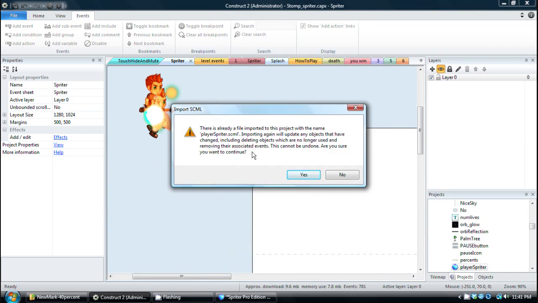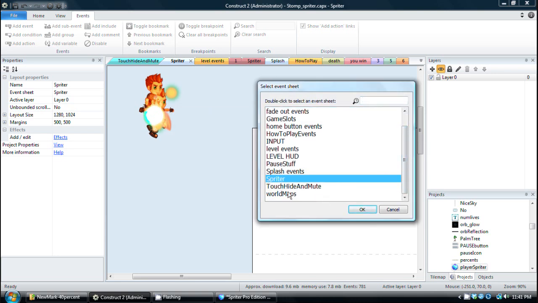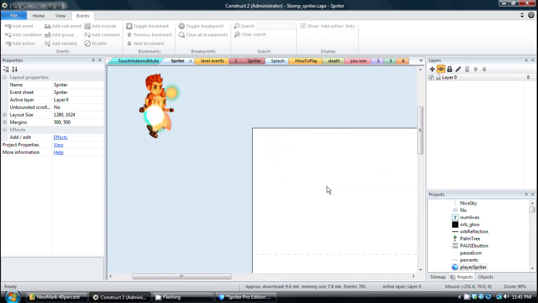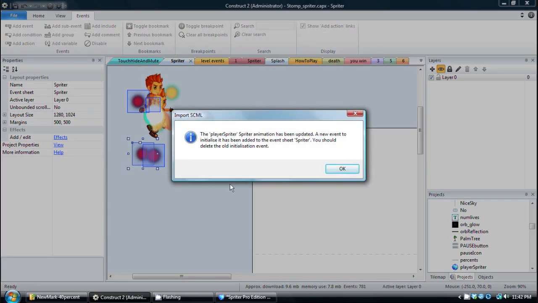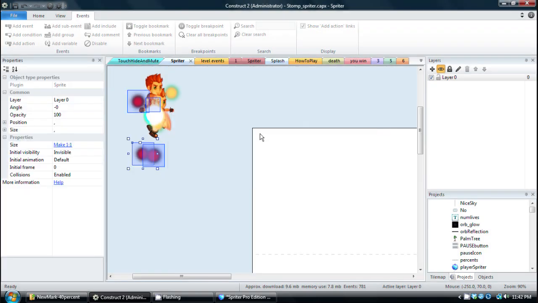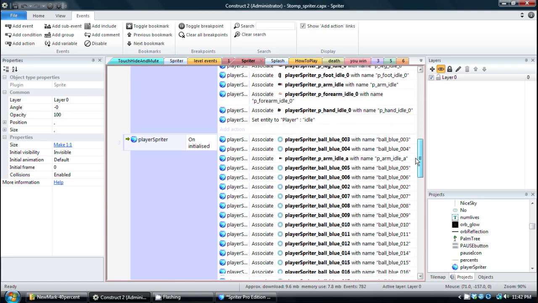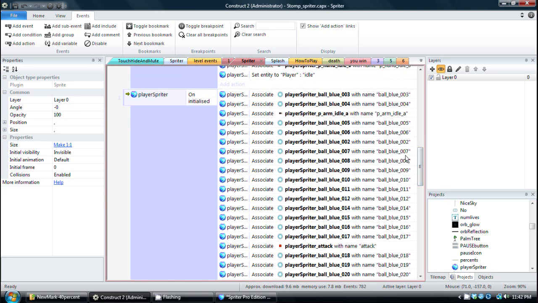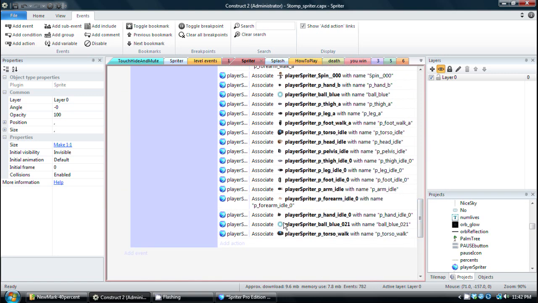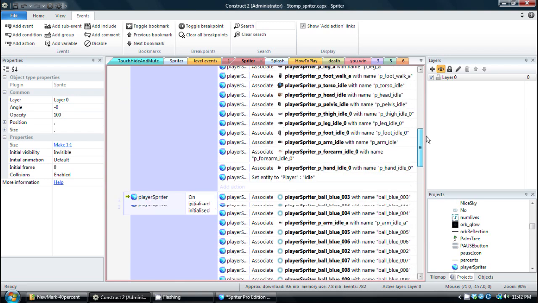And it'll let us know what's going on. There's already a file imported with that name. Do you want to basically update it? Yes. And then you make sure you choose the Spriter event sheet. Click OK. And it's processing. You can see it's working on getting the new sprites in. There are the new sprites that were added. It has been updated, and the new events to initialize are in the event sheet, and I should delete the old one. So now I click OK, and I go into the Spriter event sheet, which is here, and the event lowest on the sheet is the new one, which you'll be able to see has the latest sprite images added to the bottom.